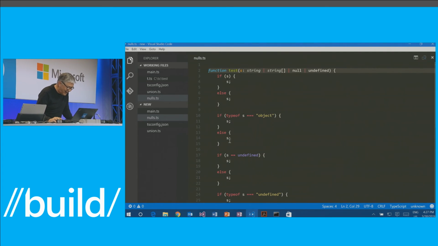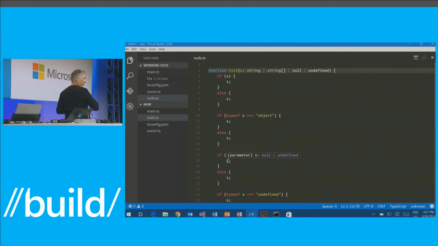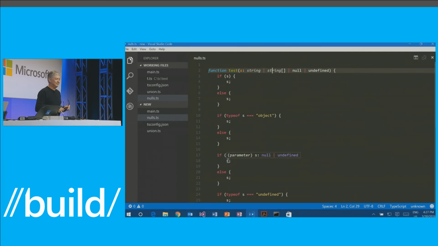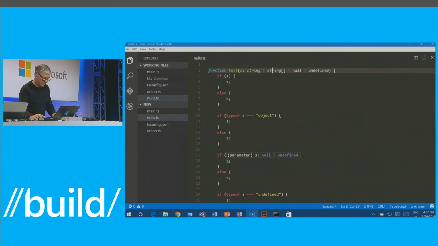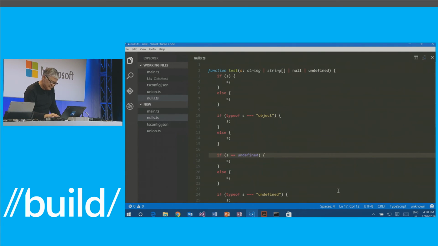Okay? And so here we have the opposite. What about this one? If s double equals undefined, what do you think the type of s is here, possibly? It could be string or null, because double equals checks for both, whereas triple equals only checks for one of them. Look. Crazy.